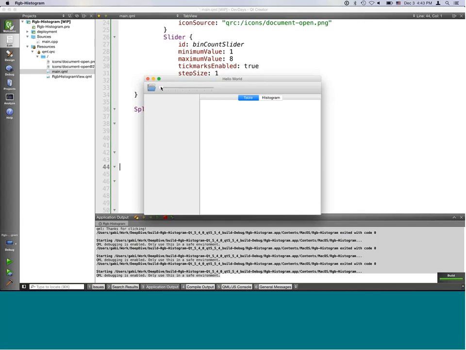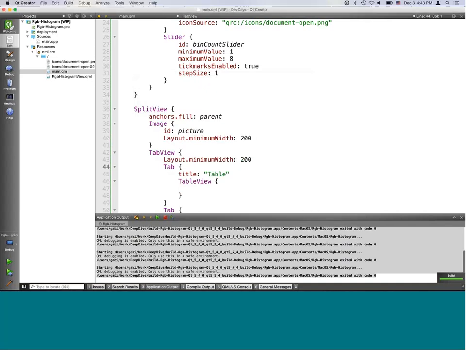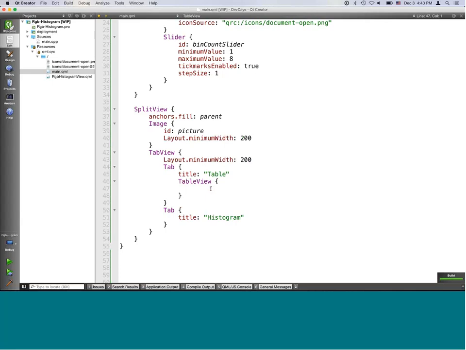Okay, first notice that our slider is now configured. And I will run it. We have here some empty space on the left side, and that we can resize, and it will respect both minimum widths for the tab view and the image view. So for now, we're not doing much, but we already have most of the UI.